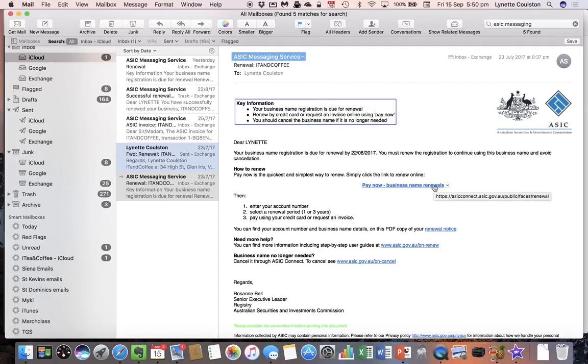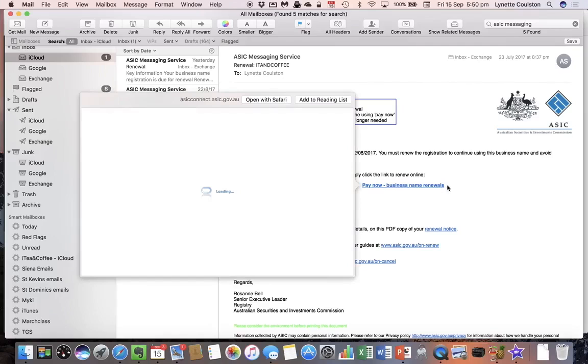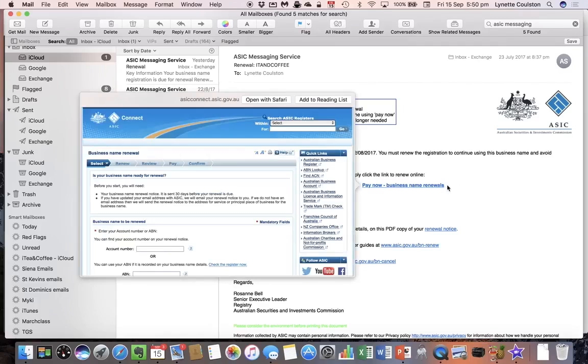Another thing I can do is click on this little down arrow. I'm hovering next to the name and I get that down arrow, and I can click on that and it shows me a preview of the web page. So there we go. It says this is going to take me to connect.asic.gov.au. Now, if I really wanted to be careful, I would actually go to the ASIC website myself and find the business name renewal page and enter my details there, rather than clicking on any link.